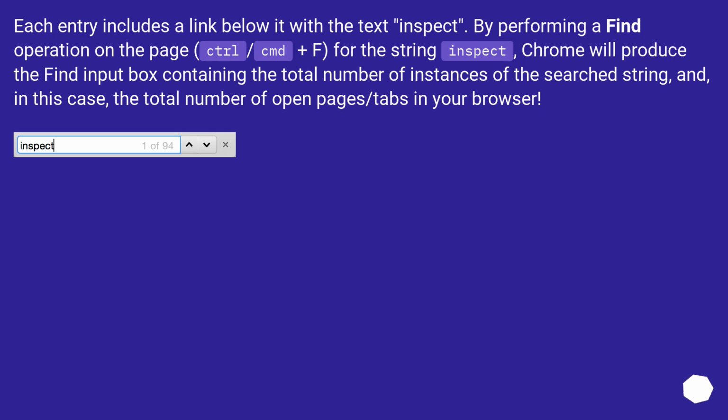By performing a find operation on the page, Ctrl+Cmd+F, for the string "inspect", Chrome will produce the find input box containing the total number of instances of the searched string, and, in this case, the total number of open pages/tabs in your browser.